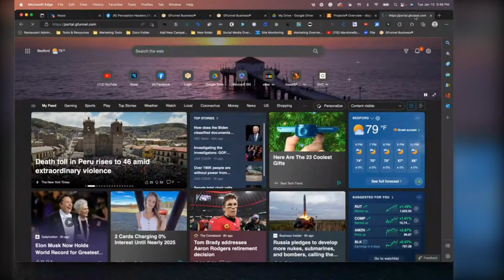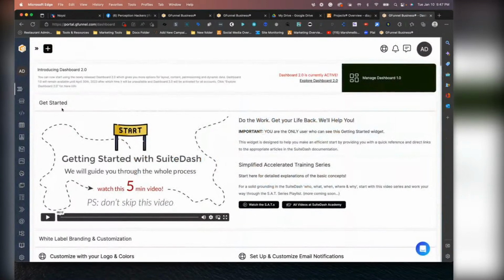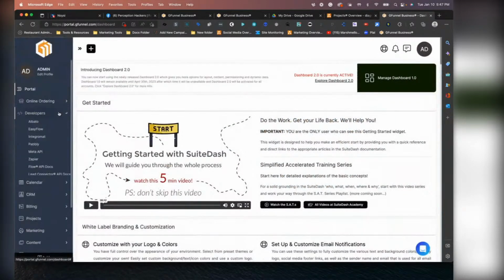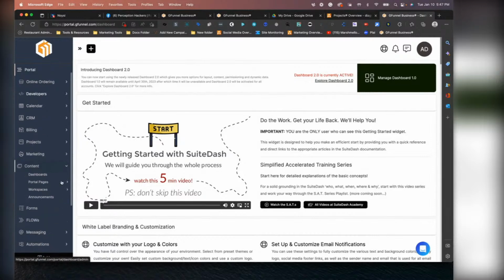For those who don't have it, this is an organization portal. What this portal is for, let's see if I can get in. It's been a little bit since I've been in. Okay, we're in the portal. What the portal is specifically for is this. If you take a look at developers, look at how it organizes everything. Let me walk you through this if you don't have it already.